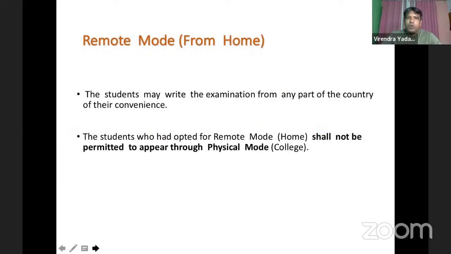So remote mode, what does it mean? That you are writing your paper from home, and you can write the examination from any part of the country at your convenience. And students who have opted for remote mode, home setting, shall not be permitted to appear through physical mode.